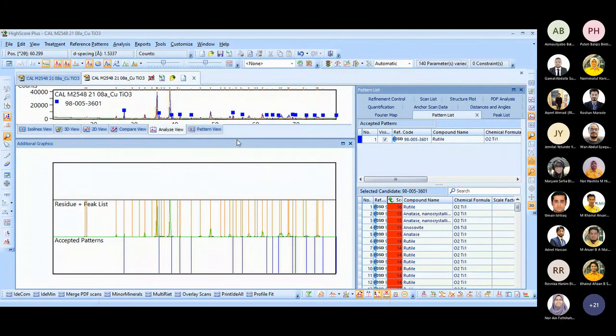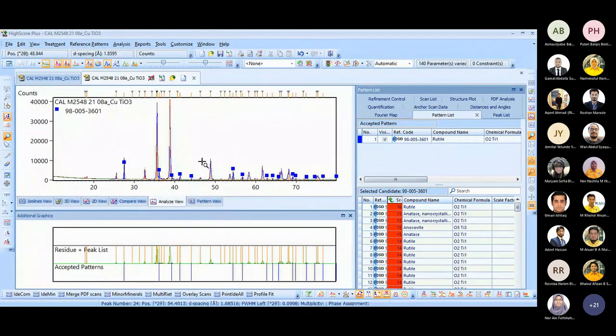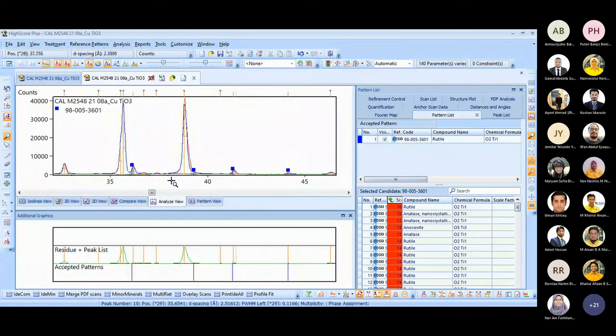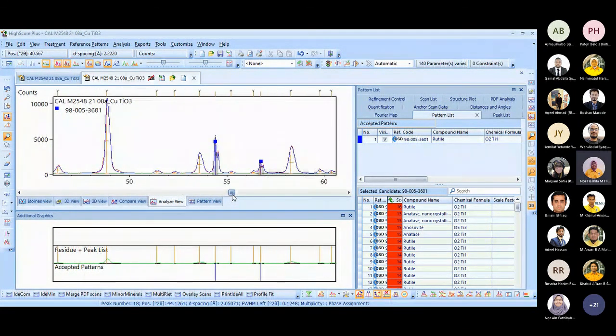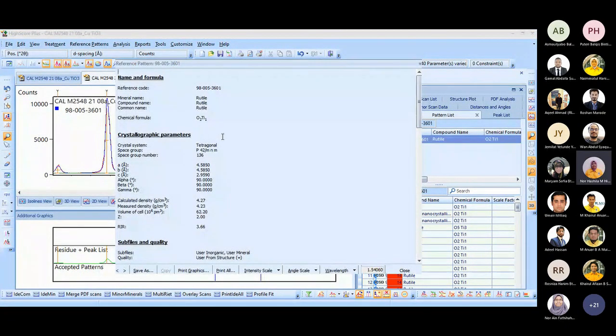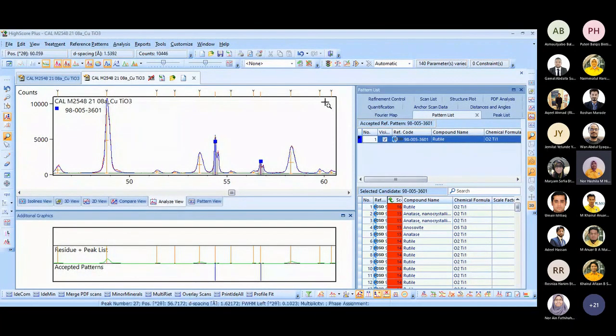So when we see here, we know that this peak, this peak, and this smaller peak belong to titanium oxide, rutile. For those who are working with titanium oxides, you already know that titanium oxide has several crystal structures: rutile, and another one is anatase. I forgot what the other one is.